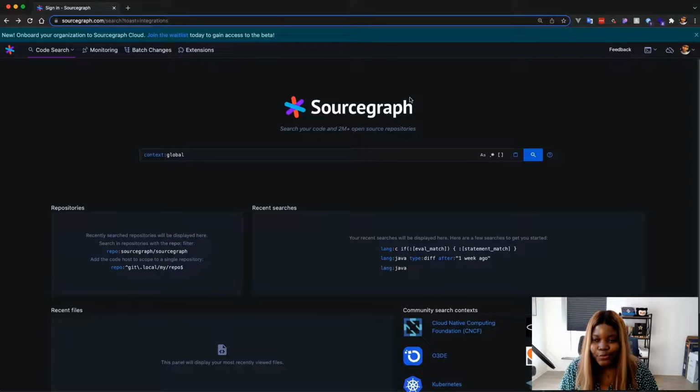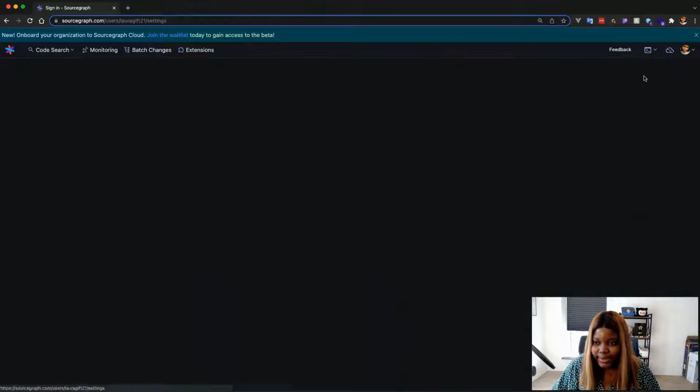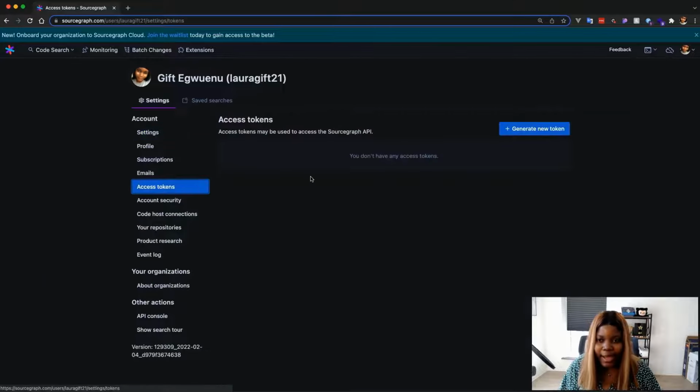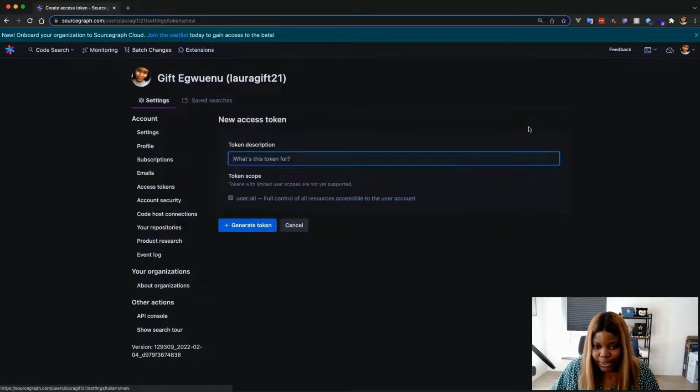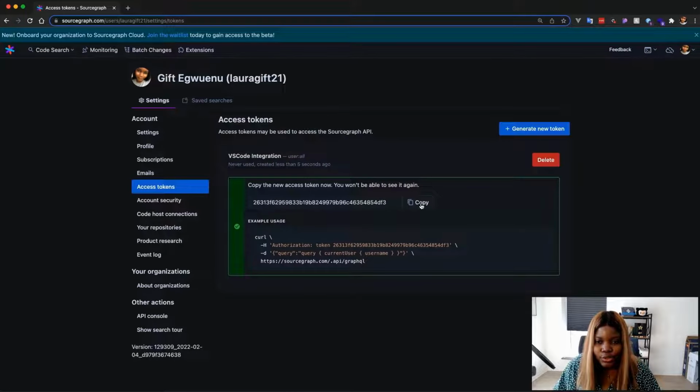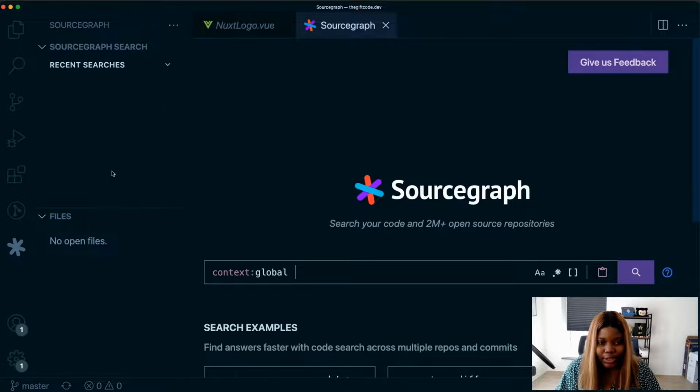So let's do that. Right on sourcegraph.com, I am signed in. So I'm going to go to settings, access tokens, and I'm going to generate a new token. What's this token for? Let's say VS Code integration. Generate token. So what I need to do next is copy this token that was generated, go back to my VS Code and add it there. So after adding the token, it should automatically connect my Sourcegraph cloud account to the one that I have here in VS Code.